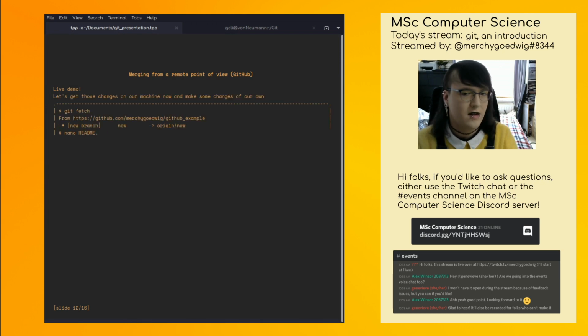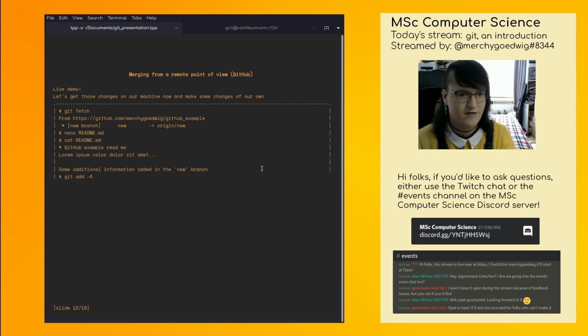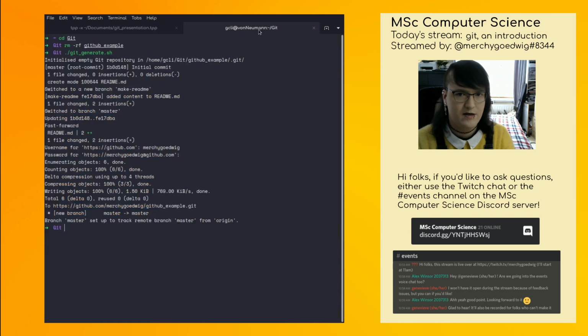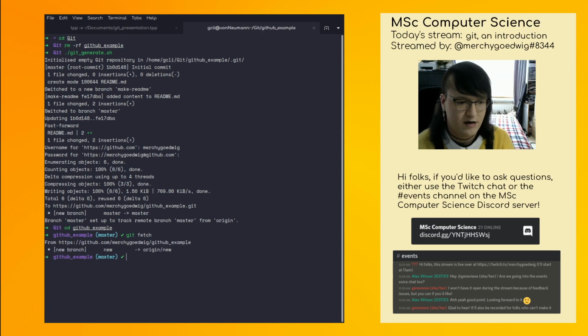Okay, so we have a new branch, and if we run git fetch on this new branch, we will be able to see basically what has been done here. Anyway, so let's have a look at that. So here's git. I'm going to cd into our GitHub example. I'm going to do git fetch. Once again, as you can see, we have got a new branch here that is picked up from origin new. So origin new is set up to track this origin new branch, which is the remote branch on GitHub.